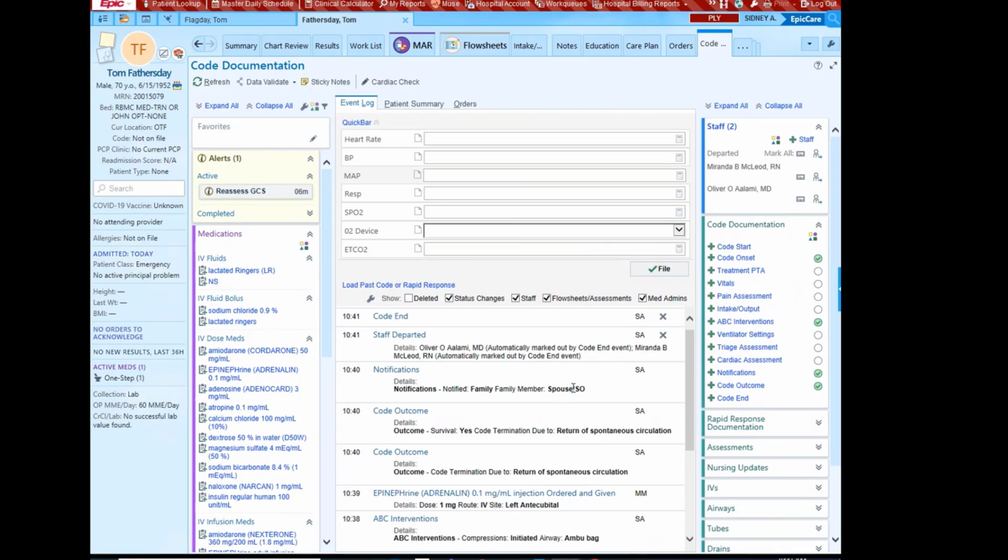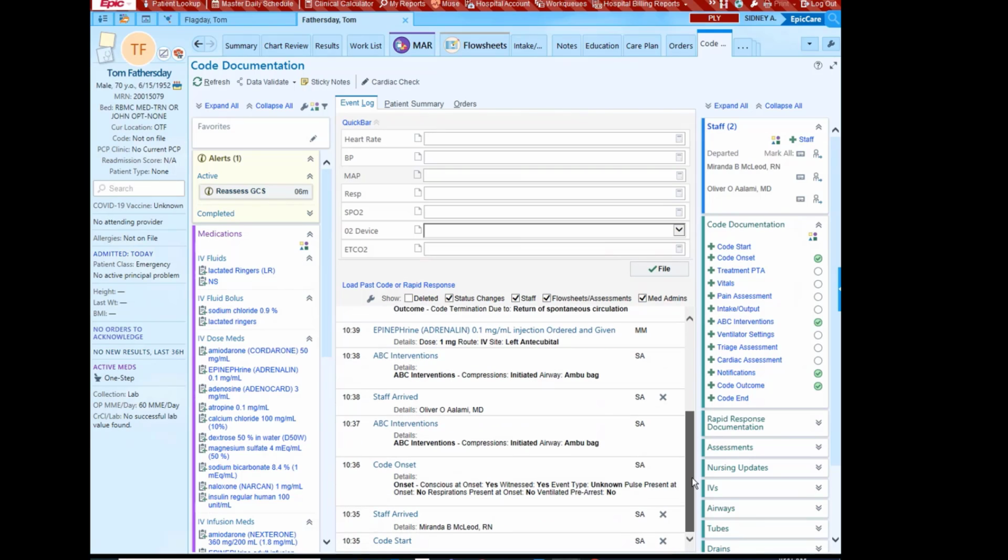So the main review is access via code documentation. Be sure to add staff. And when you do the code end, it will automatically show the staff as departed. You don't have to go in and document that individually. When the code is initiated, you select code start. Be sure to document who's on site, the code onset, and the interventions are documented here, as well as the medications are pulled from the common ACLS medications. Be sure if a bolus is given that it's documented as a bolus.